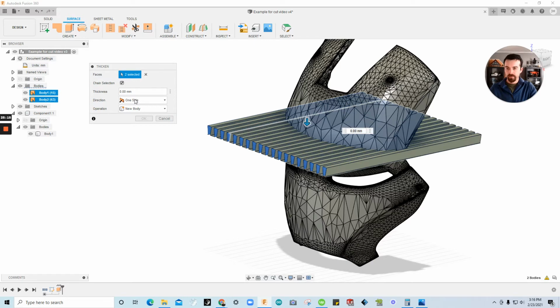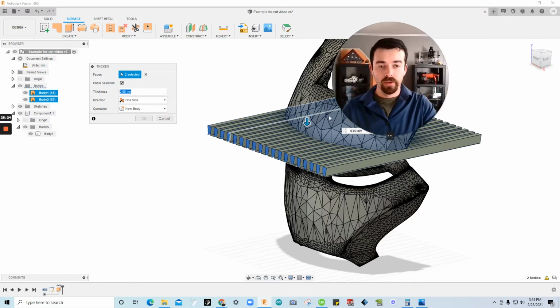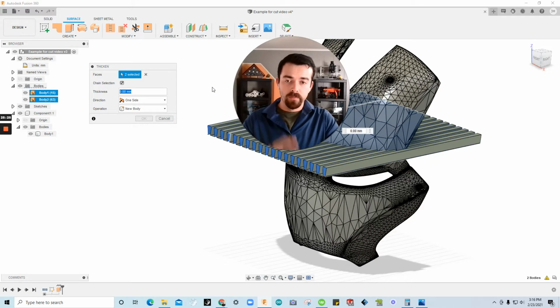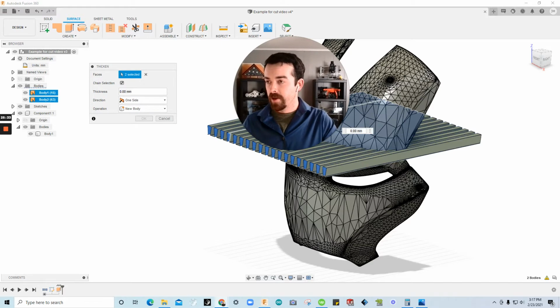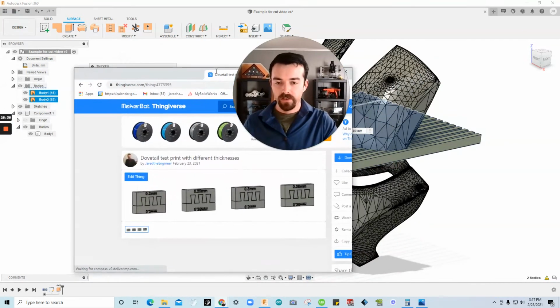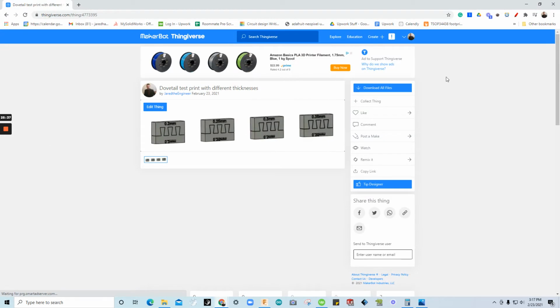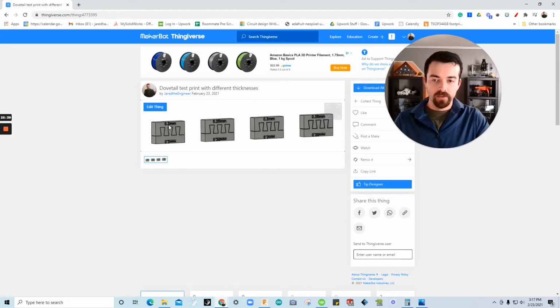Holding control, two bodies. Alright. Thickness. This is a good point to show y'all the test rig I made for y'all so that you know what your printer can do. Everyone's printer will be a little bit different, so you'll need to know what thickness to do.